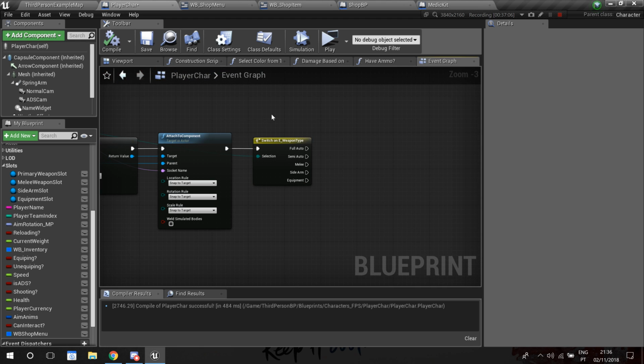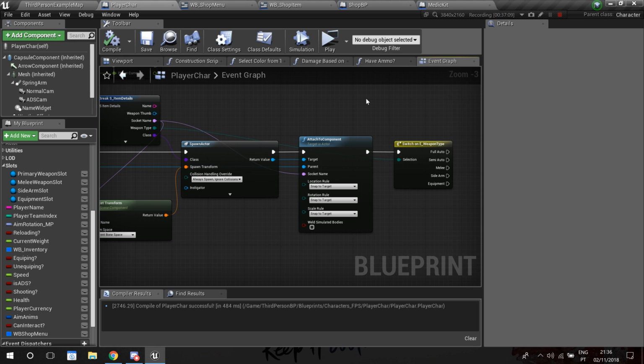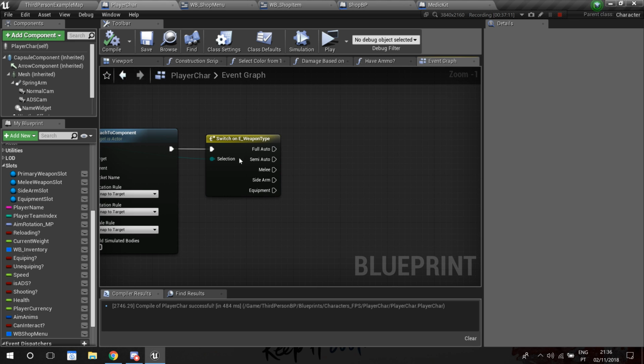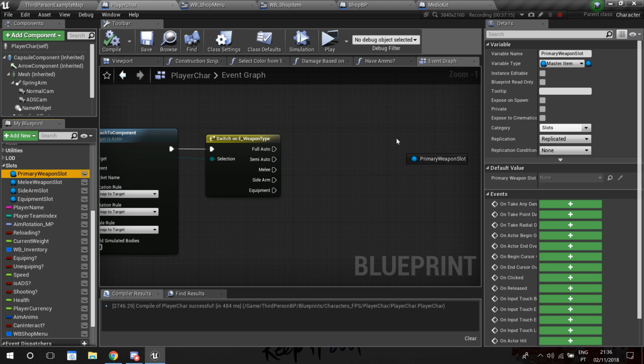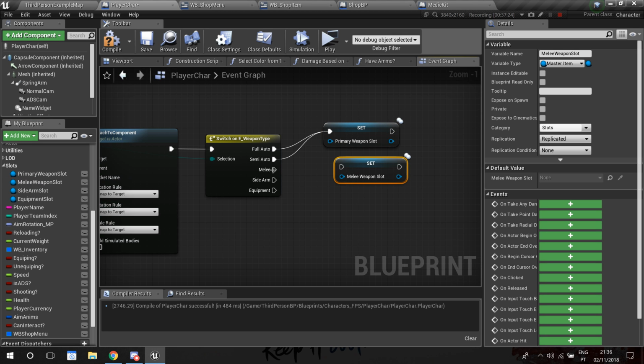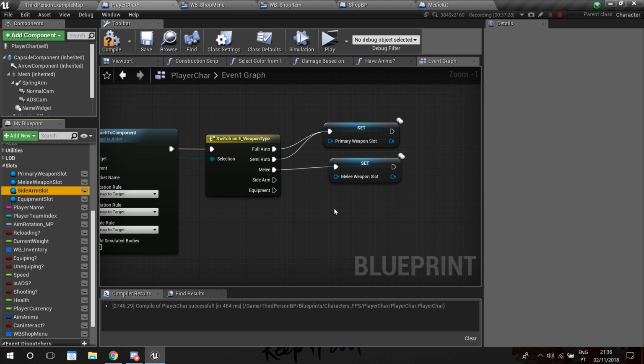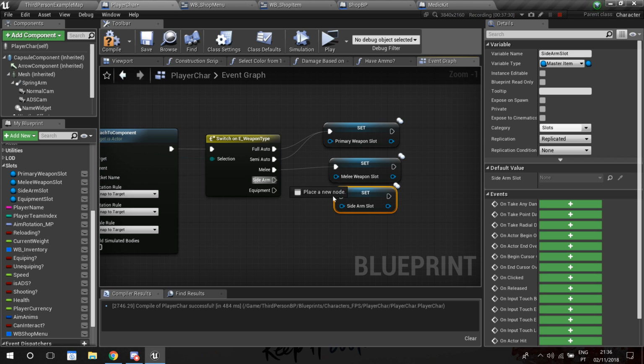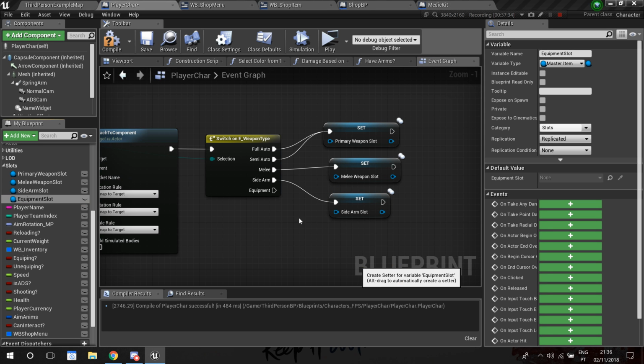Now what I'm gonna do is set our slots. So I'm gonna set the primary slot for full auto and semi-auto. Set the melee weapon if it's melee. Set the sidearm slot if it's a sidearm, and the equipment slot if it's equipment.